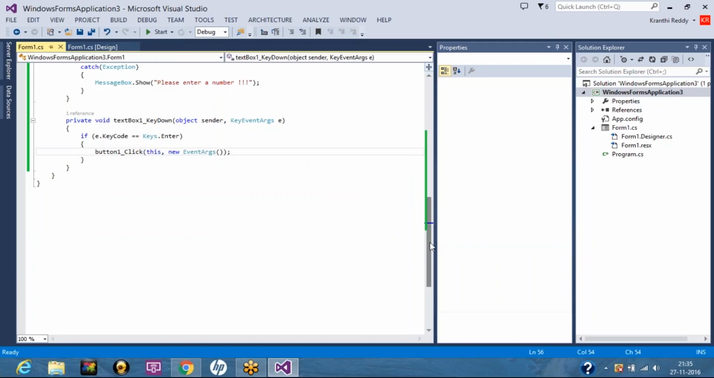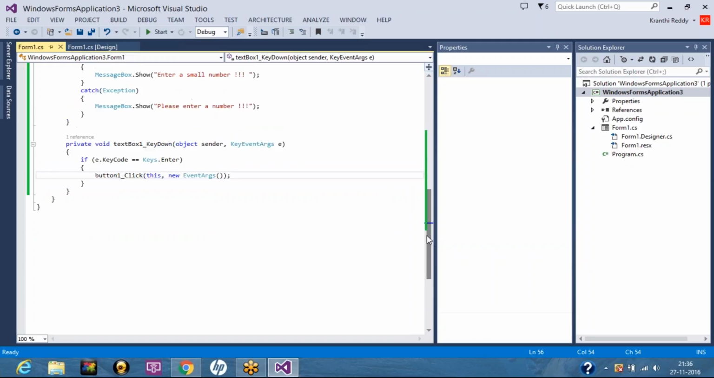But the problem in this code is whenever any key is pressed, the key down event will be called. After that, we are checking whether the user pressed enter or not. This is fine. But without enter, we assume that the user pressed the submit button. This is the problem with the code.